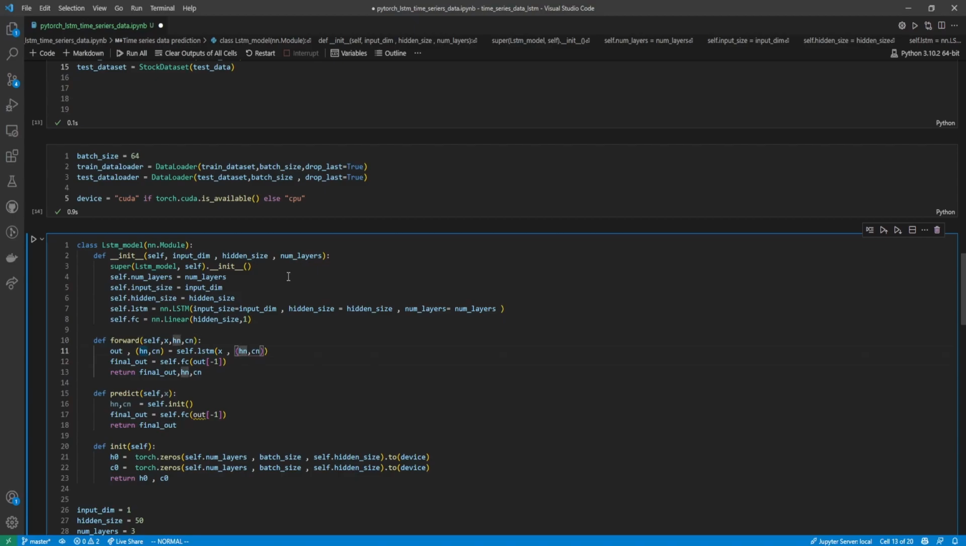We're just calling the LSTM with our input and our cell state. LSTM has two cell states, that is HN and CN, so we need to pass them along with our input. For the final output layer, we just need the output of the final timestamp, that is out of minus one. That's all about the forward method. The predict method just predicts the output.